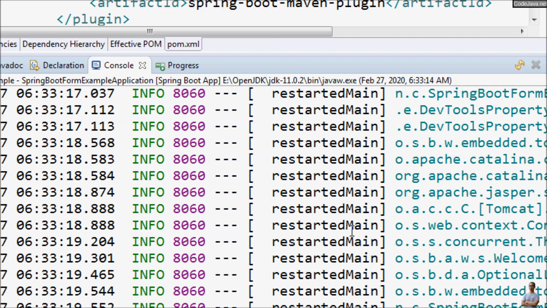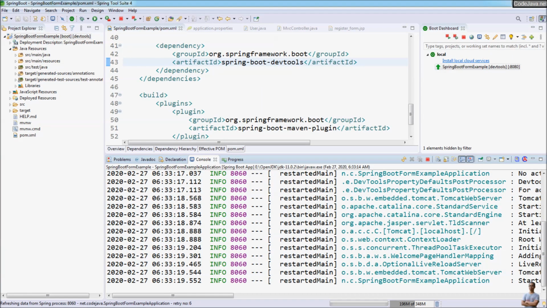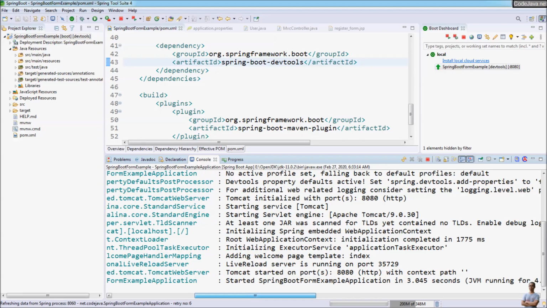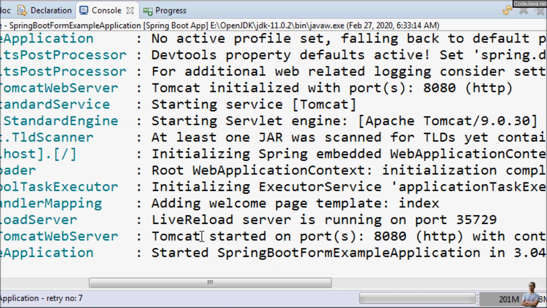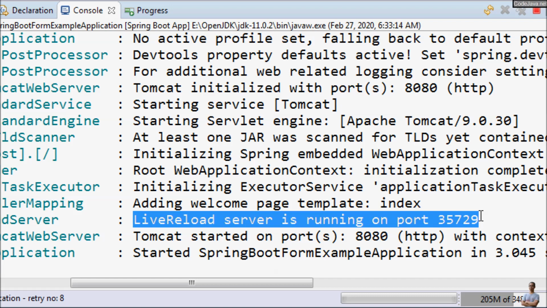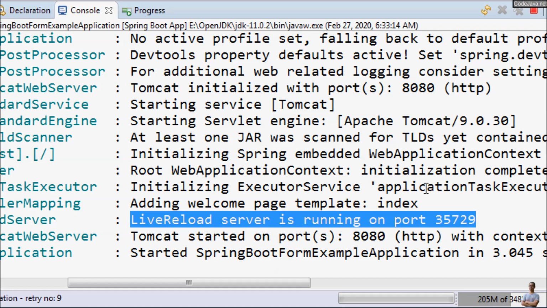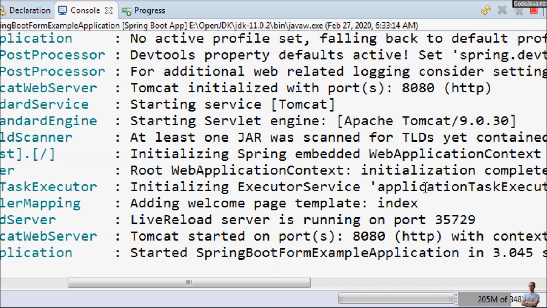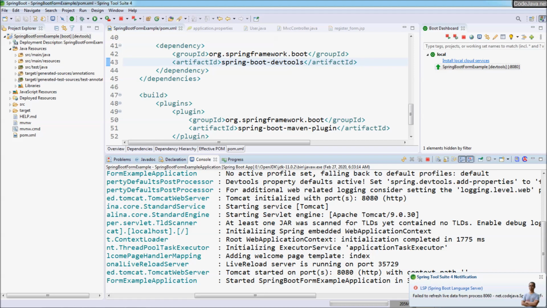And in the console view you can also see the LiveReload server is running on port 35729 here, because Spring Boot Developer Tools enables the LiveReload feature by default.